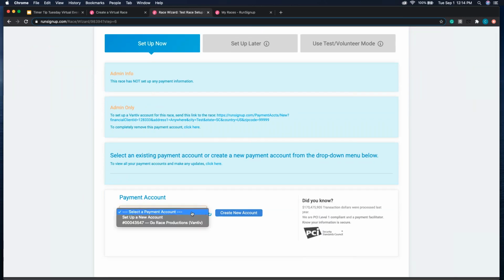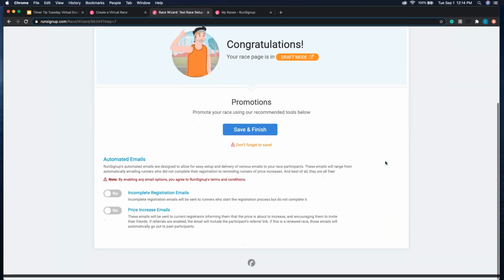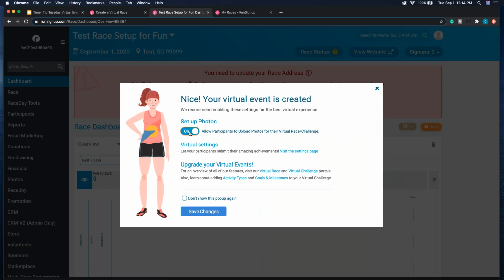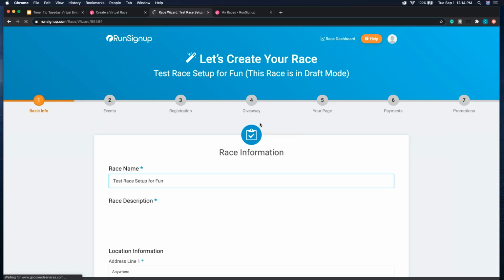So our payment account, let's see if I even have one in here. Perfect. Payment account you'll have to create, and I'm not going to do anything in terms of price increase emails or anything like that. So now we have our virtual event set up. So we'll turn photos on, and I'm going to say don't show this pop-up again. Again, your virtual settings, you can click here and it tells you how to set things up. You can go to your settings page or all of these different things to help you learn more about your event. So here, because we talked about specific things, race wizard, we can get back to our race wizard and change things if needed.